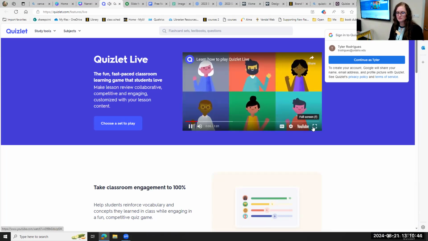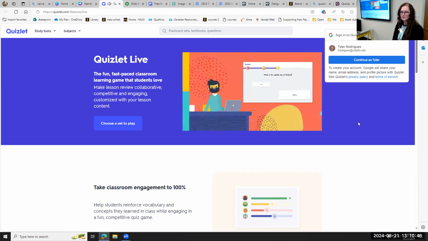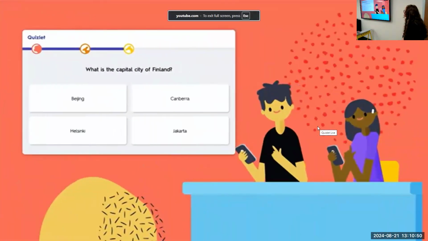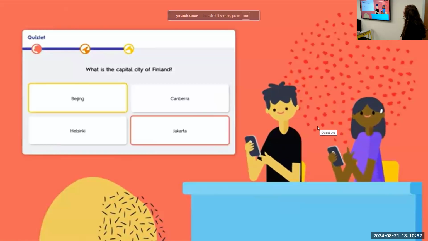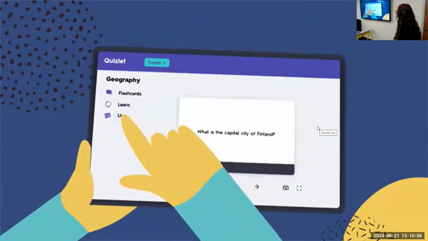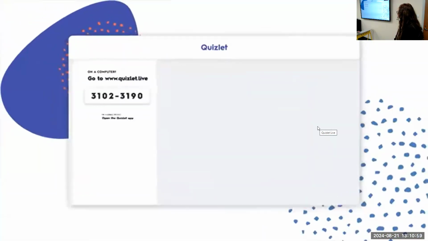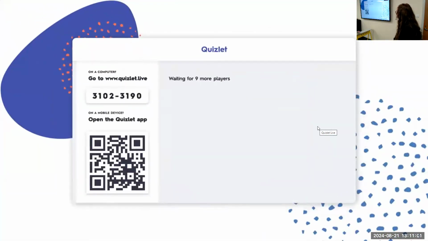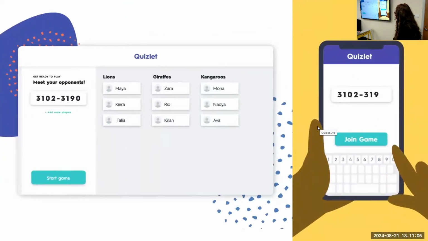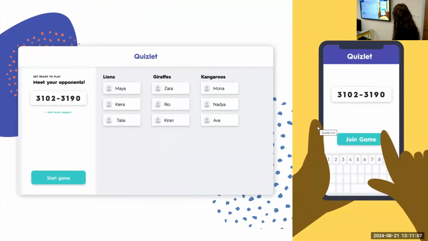Welcome to Quizlet Live, the fun classroom learning game used by millions of teachers around the world. With Quizlet Live, you can create a study game in seconds that engages students through competition and collaboration. All you need to do is select your study set and click Live. Quizlet Live will then automatically generate a game. Students enter the game by scanning a QR code or by entering a unique 8-digit code.